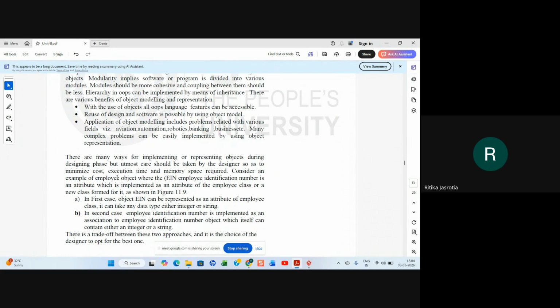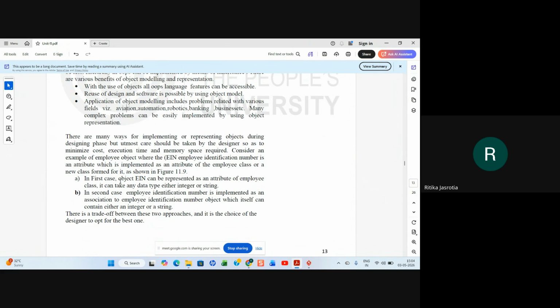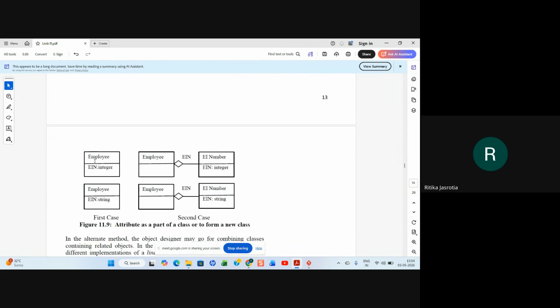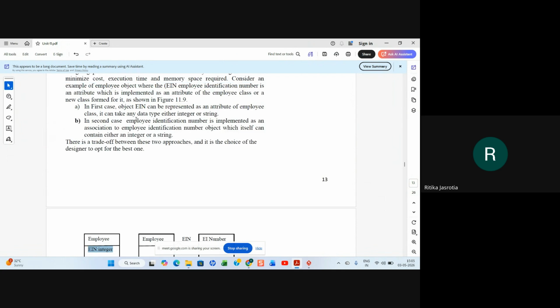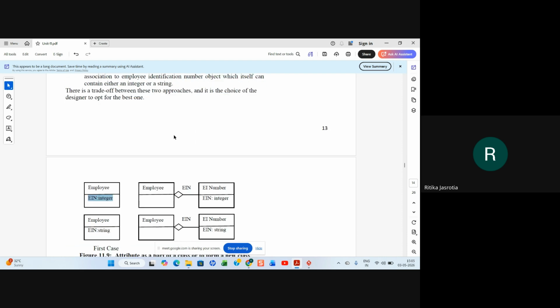So consider an example of an employee object where the employee identification number, or EIN, is an attribute which is implemented as an attribute of the employee class or a new class formed for it. So in first case, EIN can be represented as an attribute of employee class. It can take any data type, either integer or string. So here employee is a class, and EIN or employee identification number is the attribute of that class. In the second case, employee identification number is implemented as an association to an employee identification number object, which itself can contain either an integer or a string.